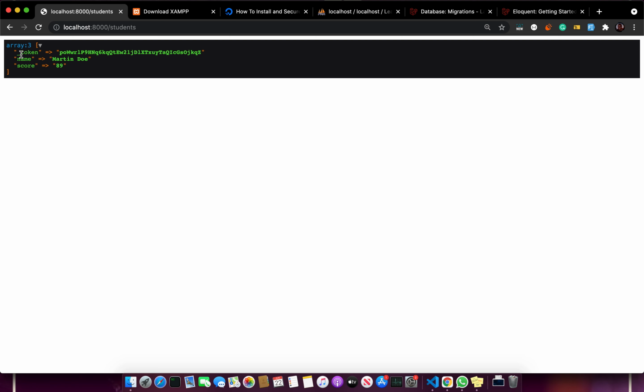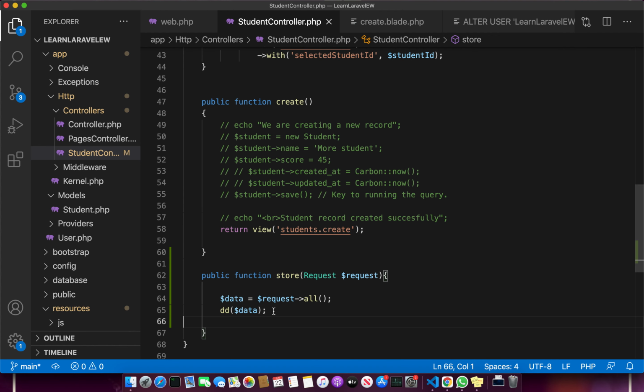So this is actually information that was submitted through the form. We have the name and the score, so we can do that through our array. We remove this or comment this out.